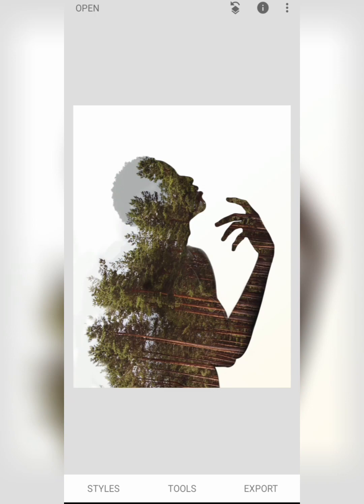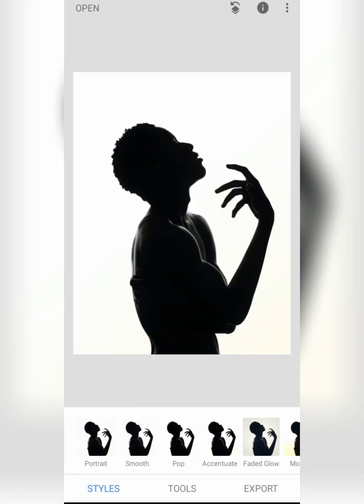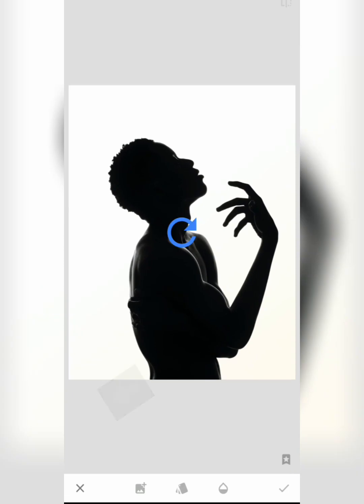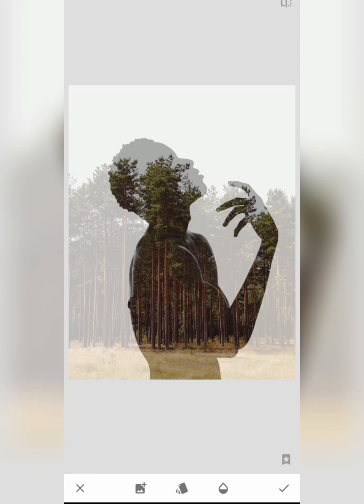Let me just delete this real quick. The first thing you have to do is open the design. Once you open your design in Snapseed, the next thing you're going to do is click on tools, click on double exposure, click on the plus icon, and then select the tree.